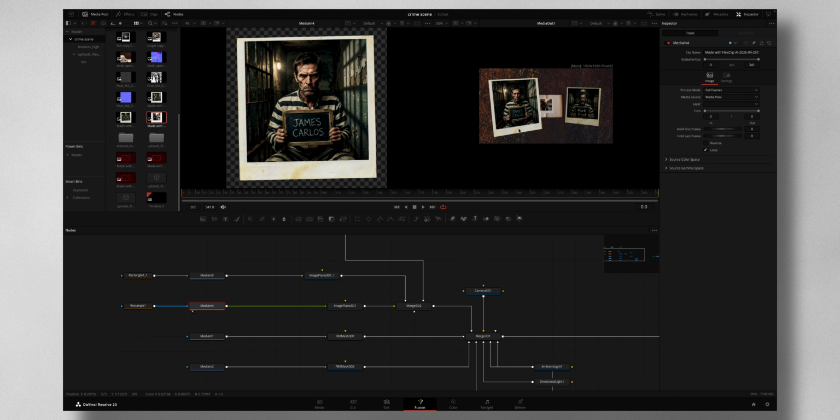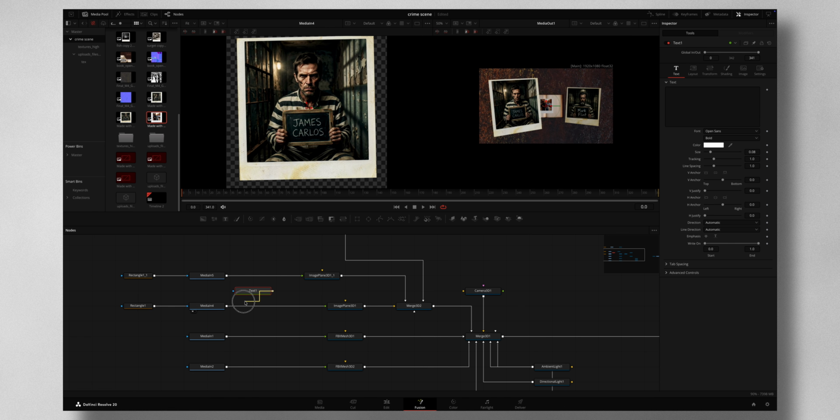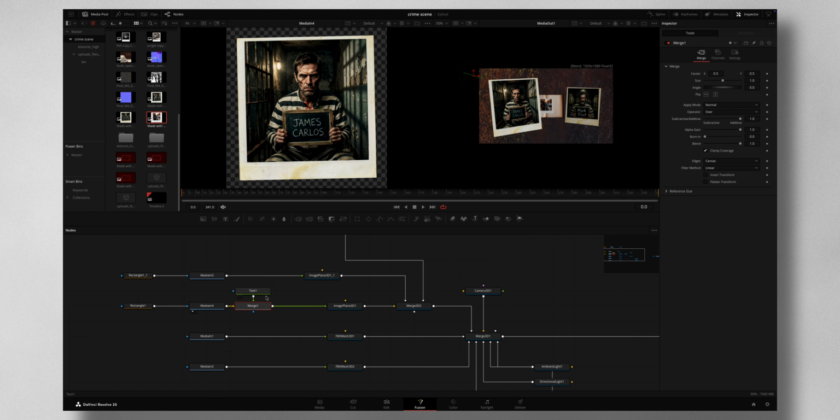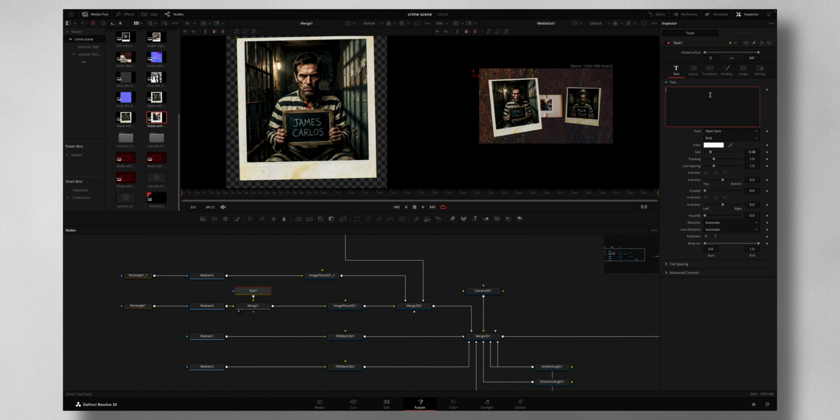Now you can add in a text here. So for that, you select that image, that is this media in, and all you have to do is, before this image plane 3D, you can bring in a text plus node, and you can join it like this. So it will automatically create a merge node. And let's view this merge here on the first screen.